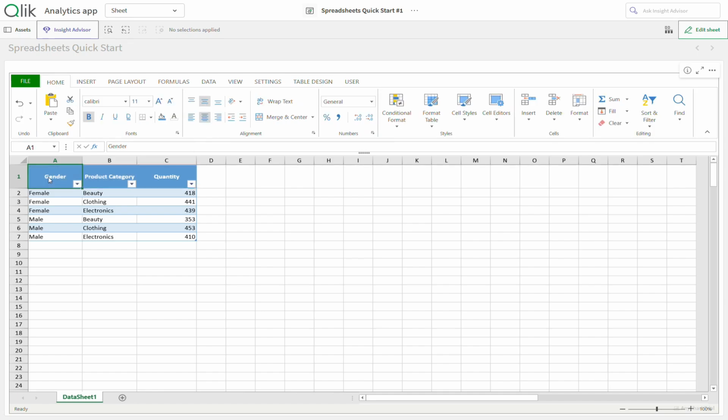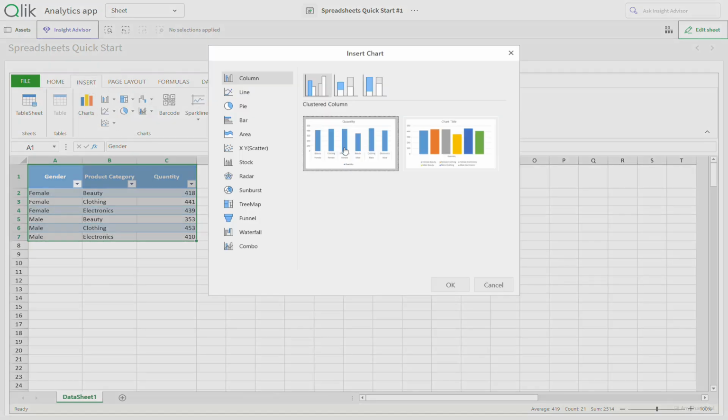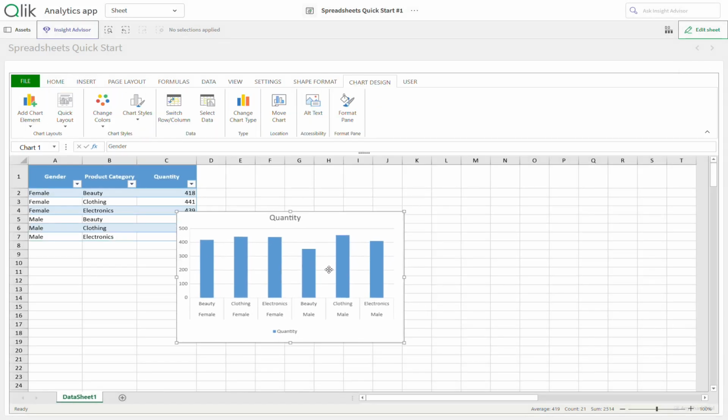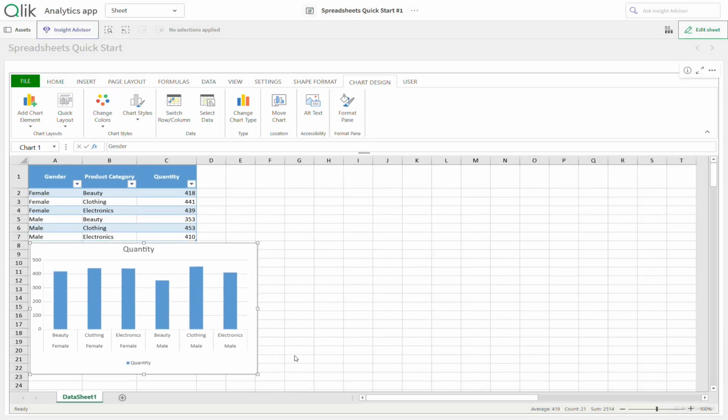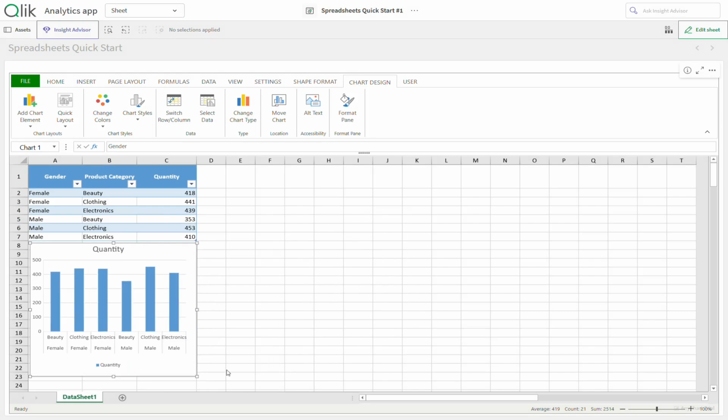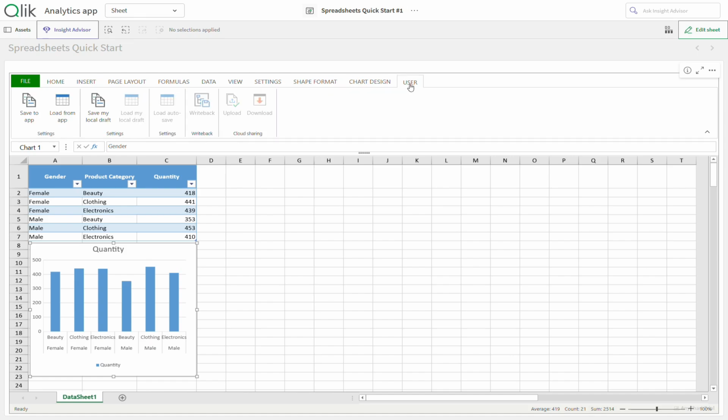Now, select your data again, go to Insert, and choose Insert Chart. Pick a chart type, click OK, and reposition it where you want. To save everything, go to the User tab and click Save to App.